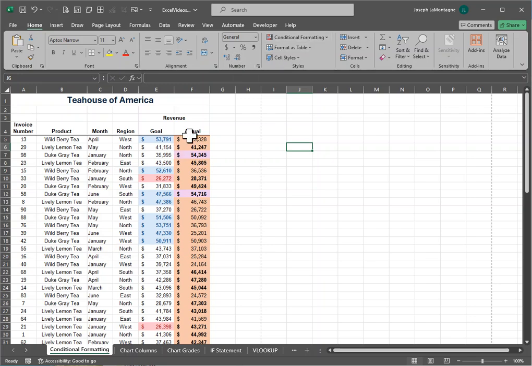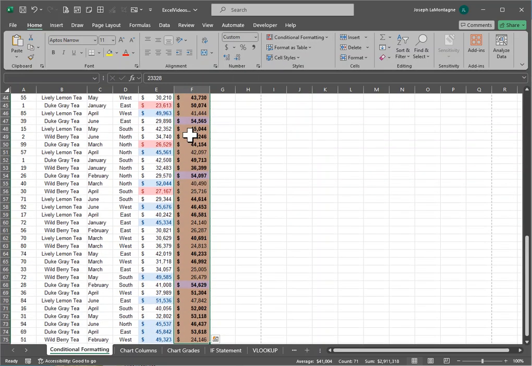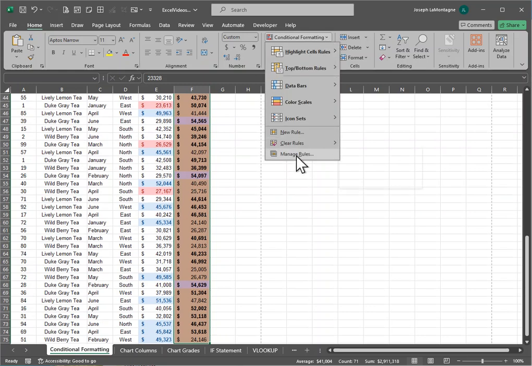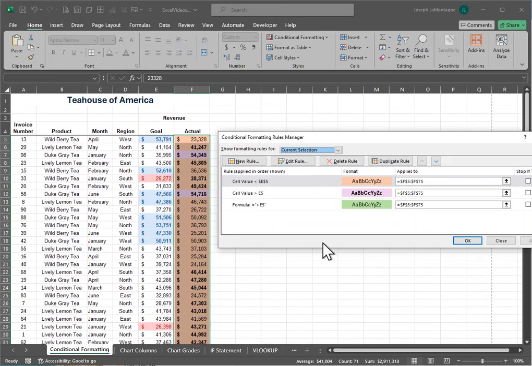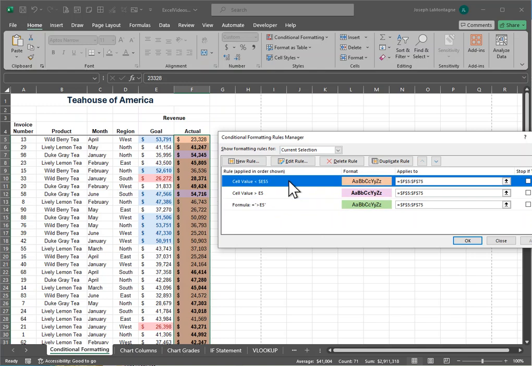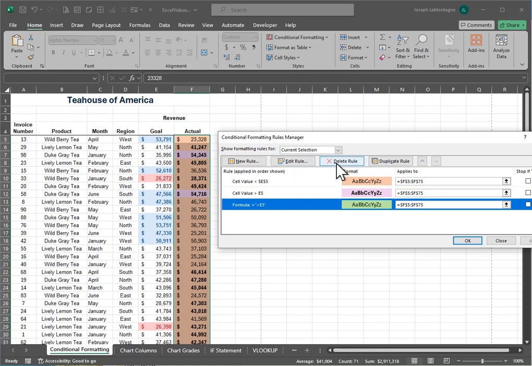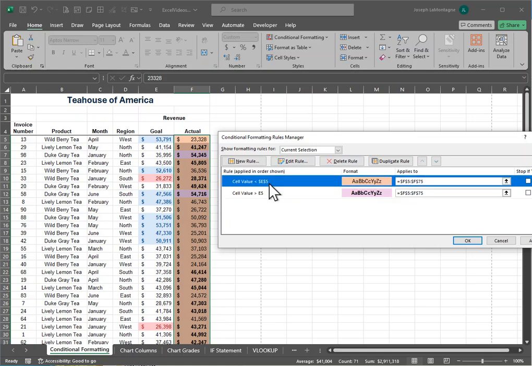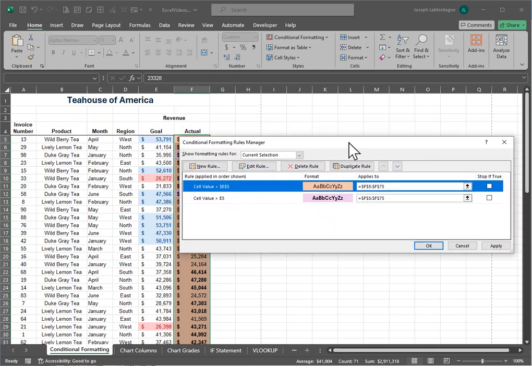So let's go over and highlight all of this, and go to conditional formatting and manage rules. And oh, I have an errant one here. That one does not need to be here. No, actually this first one needs to go away. Oh, here's what I did wrong. Let's get rid of this one. You'll notice that it still is absolute. I did not change the absolute there.